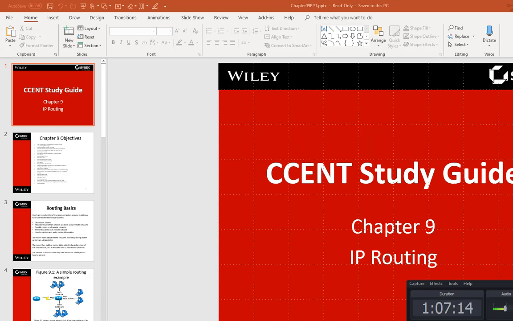Let's take a look at link state. An example of link state, also called shortest path first, the most common is OSPF, which is Open Shortest Path First. And that is a very popular protocol because it is non-proprietary. It can be used on both Cisco and non-Cisco devices. And it gets a relatively good rating.